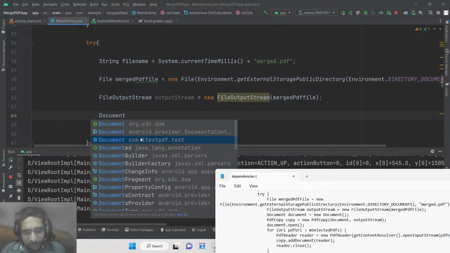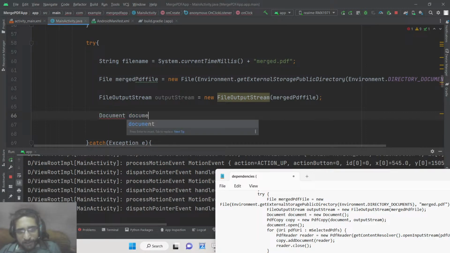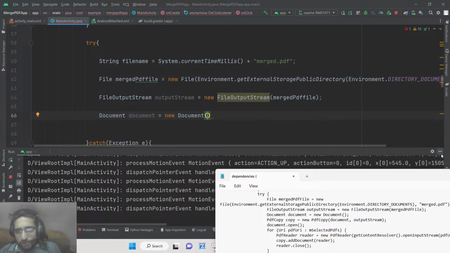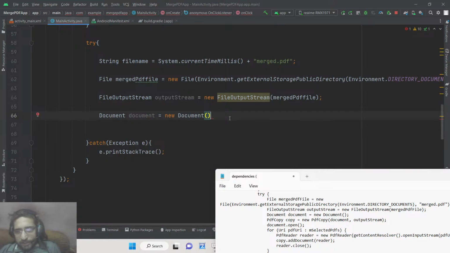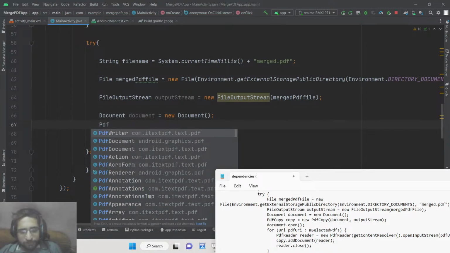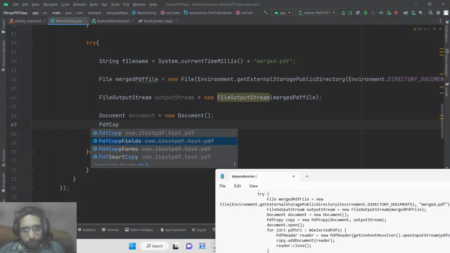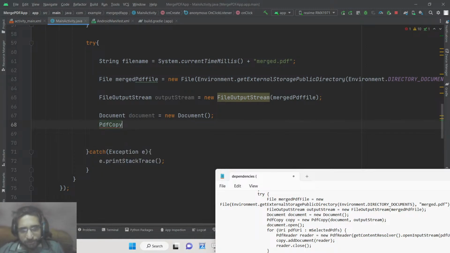Then we will initialize the document, guys. You need to select this one, com.itextpdf.text, and here we say Document, new Document. Let me create some space here, and just initialize the constructor. Then we will create a PDFCopy. It is a class inside iTextPDF. You just need to say copy, new PDFCopy, and here we pass the document and the output stream.